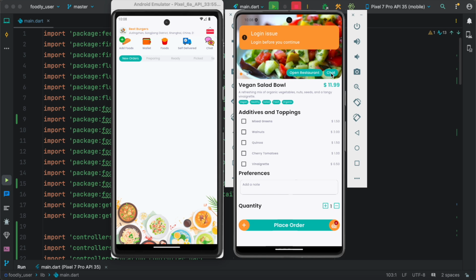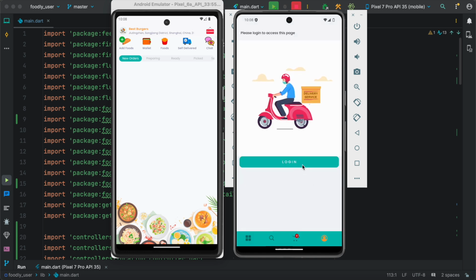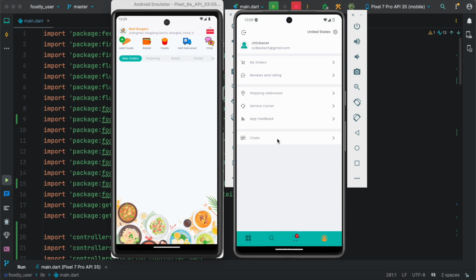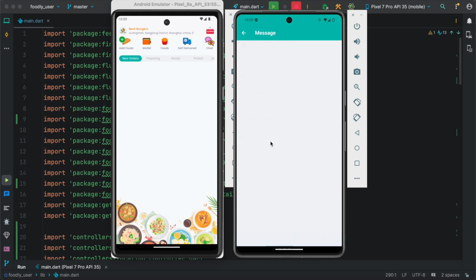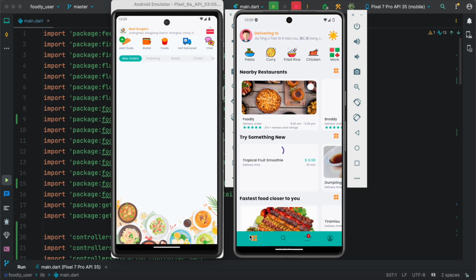So you can chat, but it's saying go ahead and log in. So what we want to do now is go ahead and log in. After logging in, you'll see that here you have the chatting interface, but of course currently we don't have any messages. Now let's go ahead and check a food.